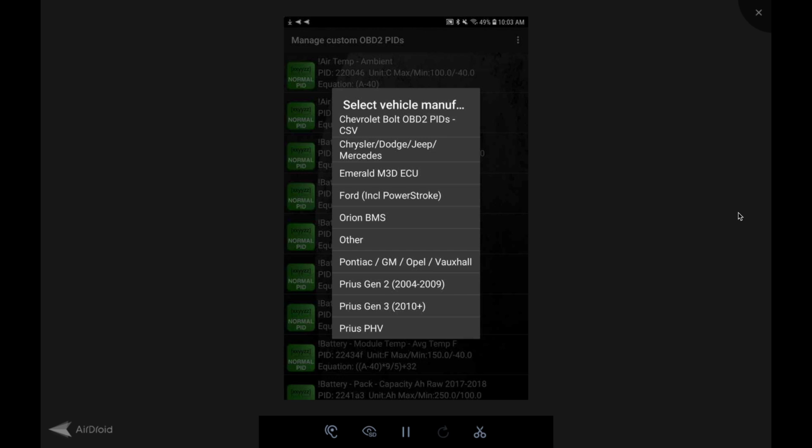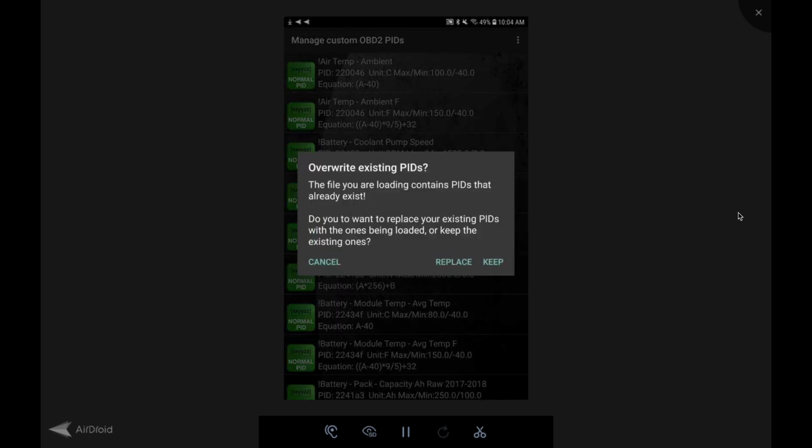So you see other ones there that are just for regular internal combustion engine cars, and they wouldn't help us any, but we need the Chevy Bolt OBD2 PIDs. The file you're loading contains PIDs that already exist. You want to replace your existing PIDs with the ones being loaded or keep the existing ones. I'm going to replace them.